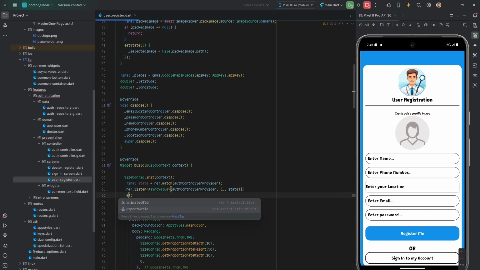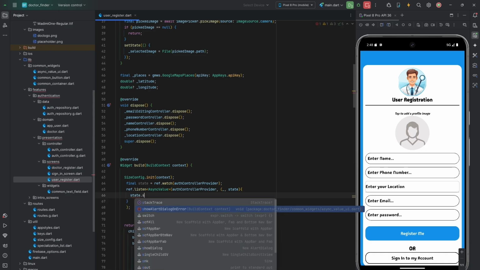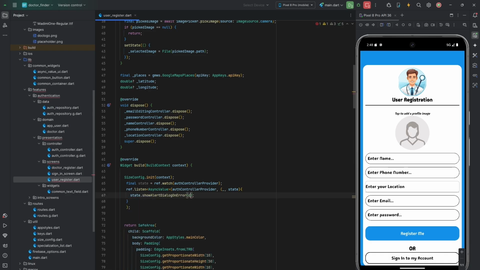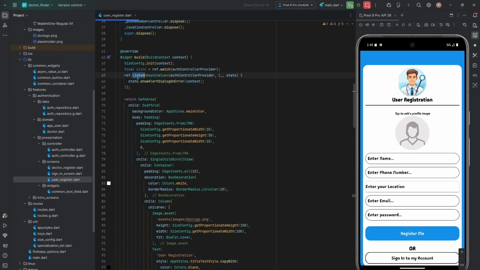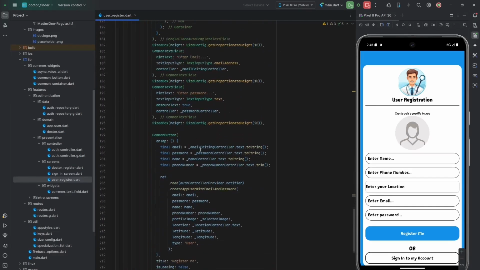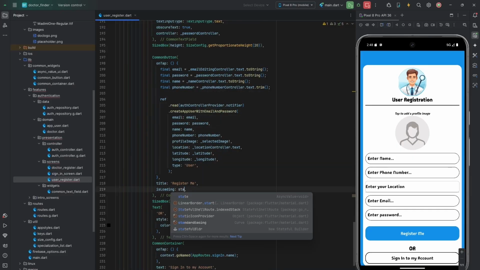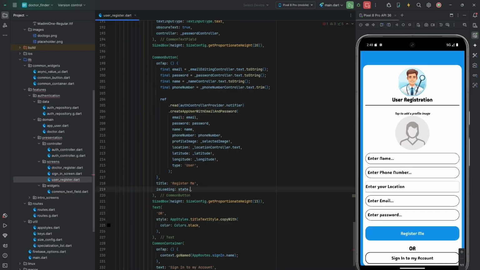And here in here we can say state.show alert dialog on error, passing in the context. So that is going to be helpful in case we get an error. We want to show the user the error using an alert dialog. So here the state, I want the isLoading to be state.isLoading. So that is a boolean, and that is exactly what we want.